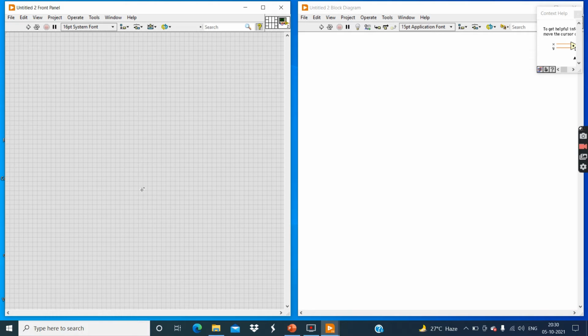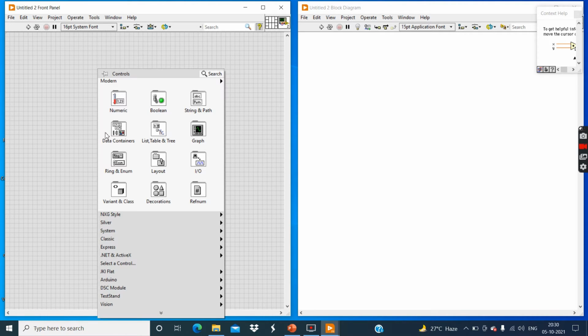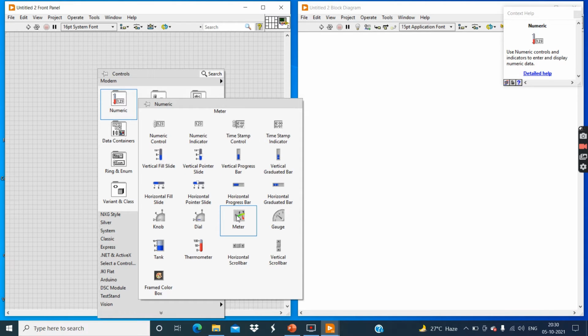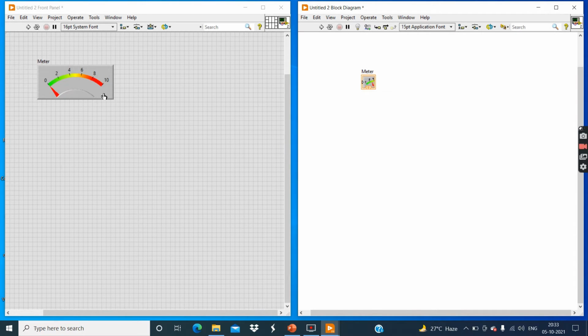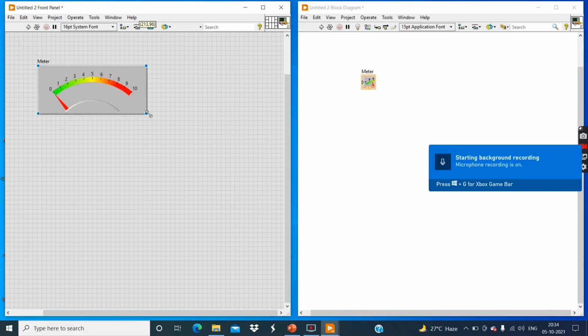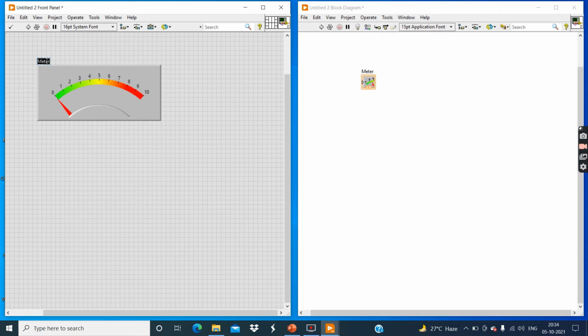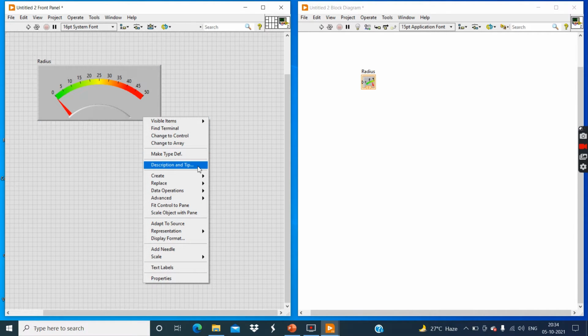From the control palette, right click on this front panel window, go to the numeric palette, click on this meter, then drop it here. Now make its size large. Then change the name from meter to radius. Now increase the range of the meter to 50, then write 50. Now right click on this radius and click on change to control.